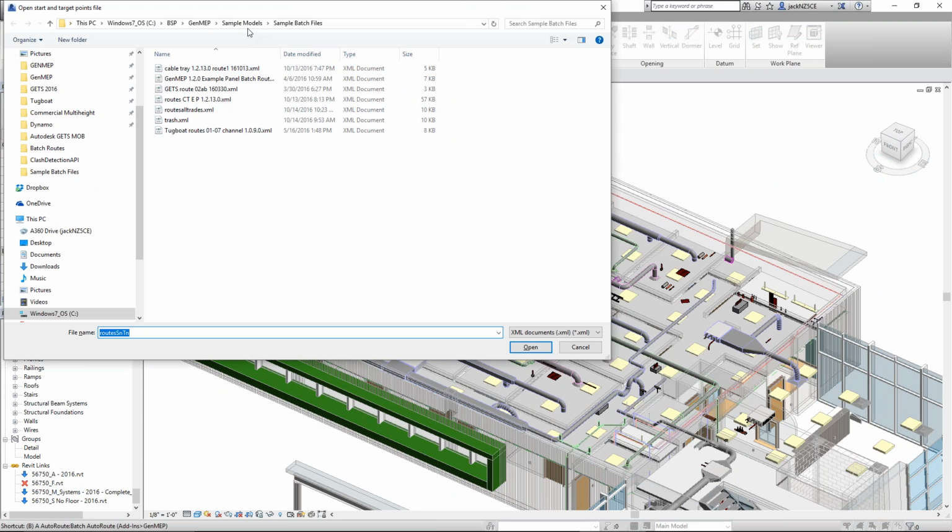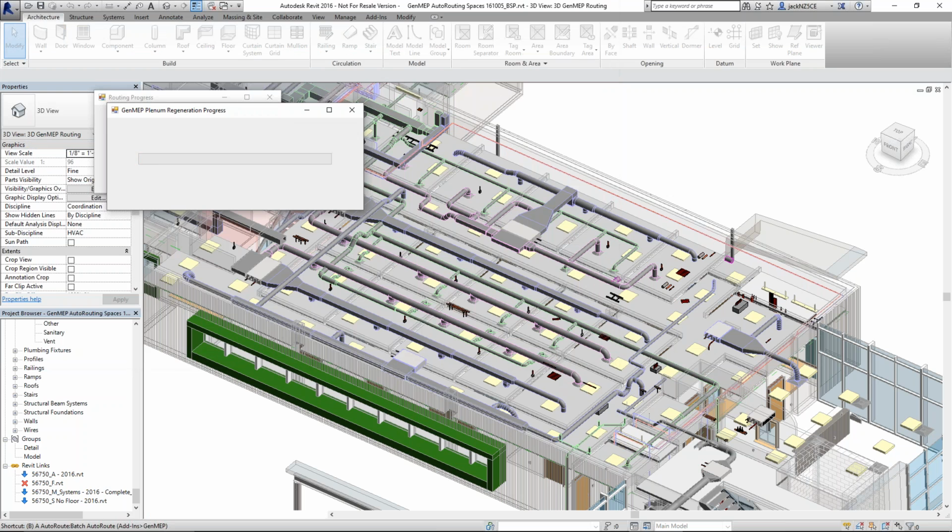Again, using my shortcut, I'll run a batch file here. Since I forgot to regenerate plenums, it's done automatically in this 3D view. In this case, since we have to scan the primary detailing model that's on my screen, as well as 3 models that are linked in, it takes a little longer. I think it takes about 30 or 40 seconds.